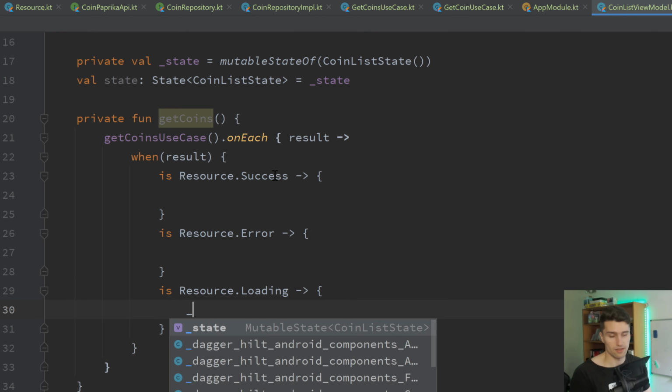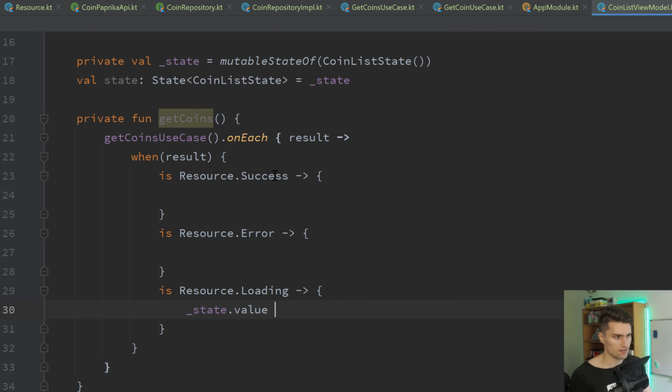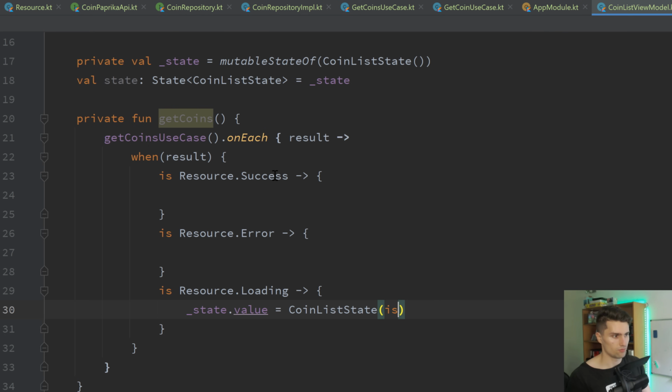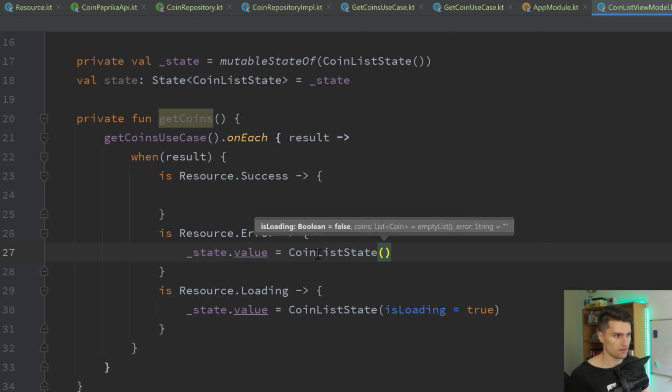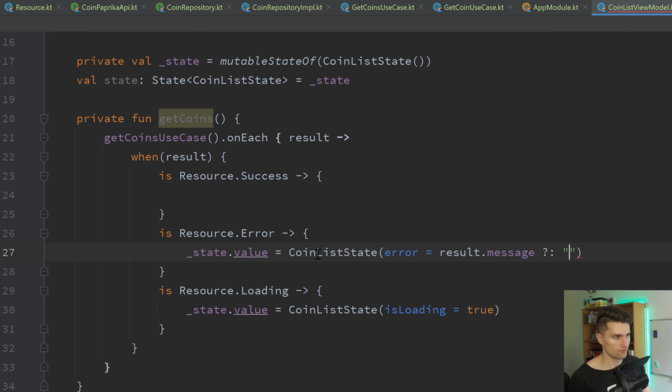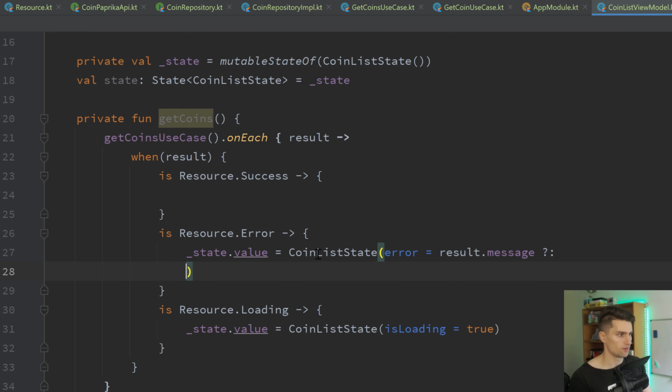Let's start with loading. In that case, we just want to assign a value to our state. We want to set it to a CoinListState with the default values, but we set isLoading to true. If we get an error, we set the state.value to CoinListState, error is equal to result.message. And if that's null, let's do that here, an unexpected error occurred. Format that a bit.